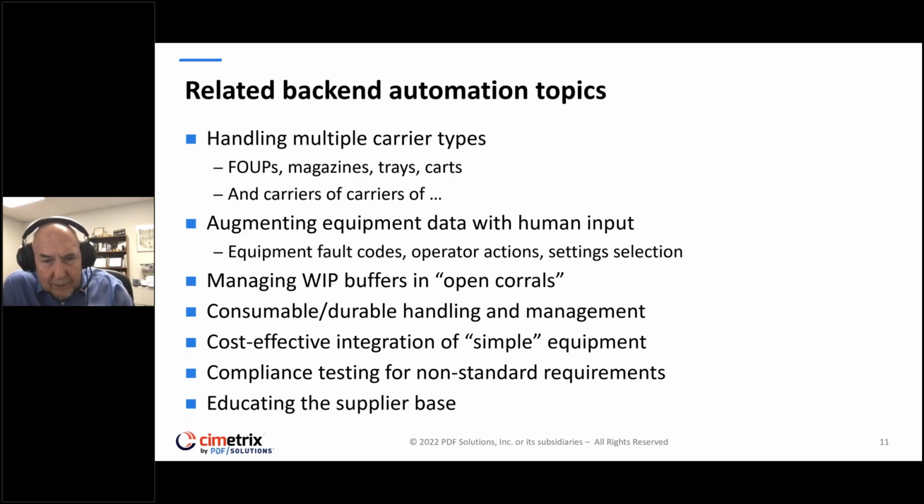Of course, augmenting equipment data with human input is a challenge. Many times, if you're trying to do an accurate OEE assessment of equipment, you need an operator to tell you why something has gone into standby or gone into waiting for maintenance of some type. So the human is at this point still involved in that data collection loop.